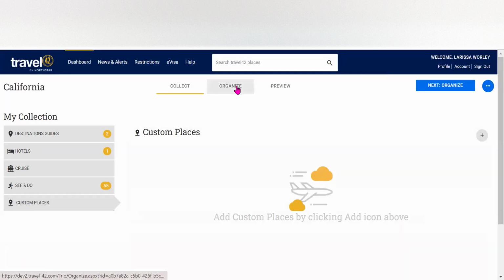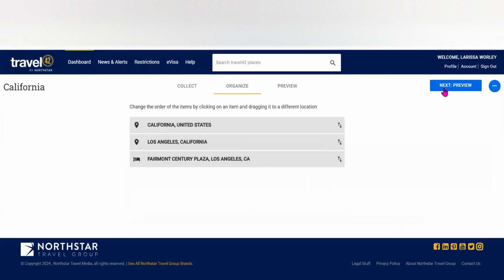Our next tab is going to be the Organize tab. We can also get there by clicking Next Organize. This will allow us to change the order of our destinations, hotels, and anything we have within Travel42 trip plan. I'm going to drag Los Angeles to the top. So what my clients are now going to see is Los Angeles first, California second, and then the Fairmont Century Plaza third within their trip plan.